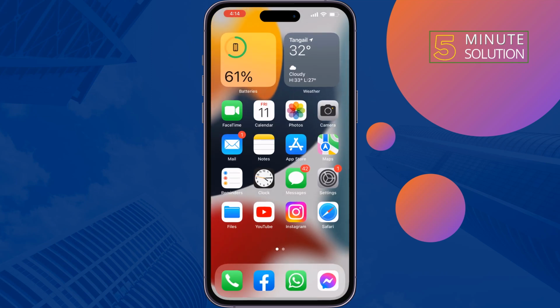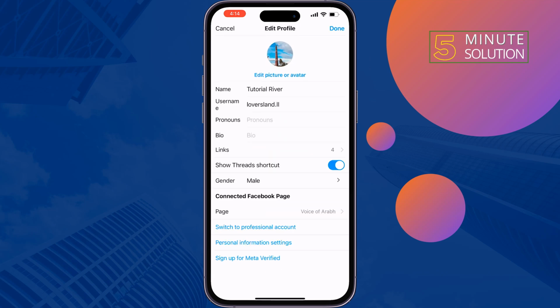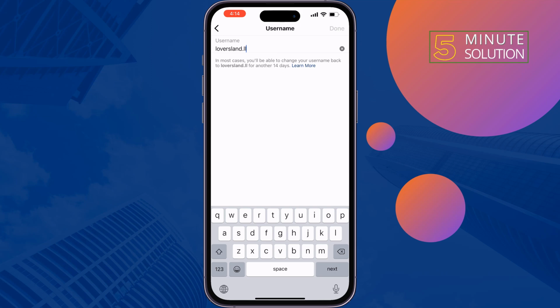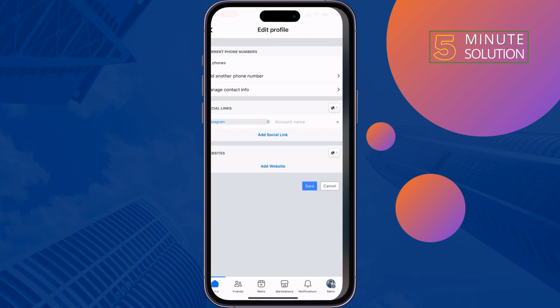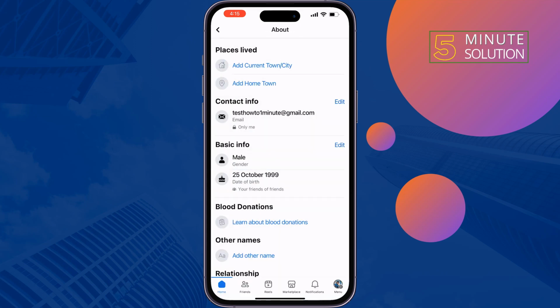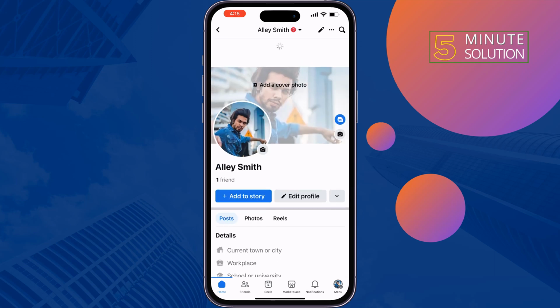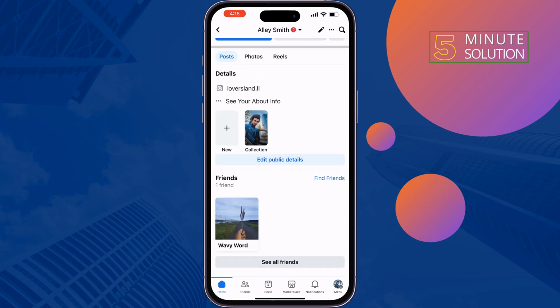Now open your Insta application, open your profile, tap on Edit, tap on Username. All you have to do, just copy your Instagram username, then paste your username here, tap on Save. And this is how we can add Instagram link to Facebook.